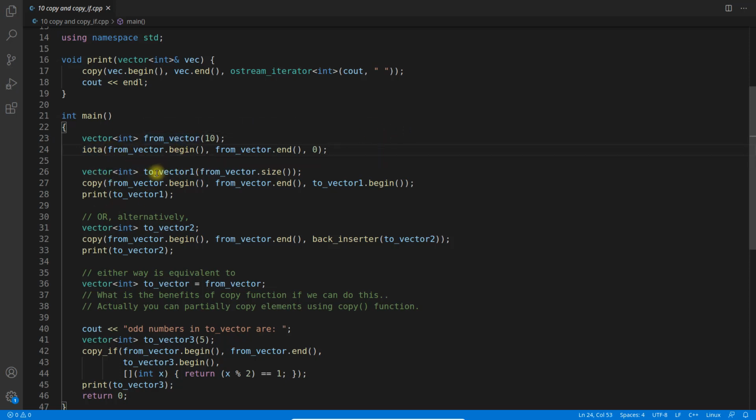Now going forward, we have two vectors, and we'll be copying from the from vector to the to vector one. One way of using the copy function is like this. You write copy, then from vector begin and from vector end, meaning how much you want to copy to this vector. This is the syntax: you give the start and end of the source vector, and this is the destination vector. That's pretty simple. And I'm using this print function to print it.